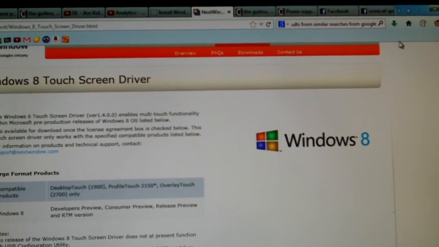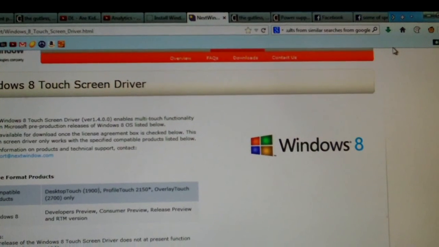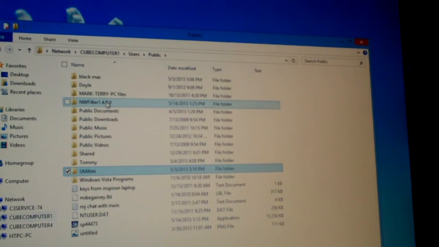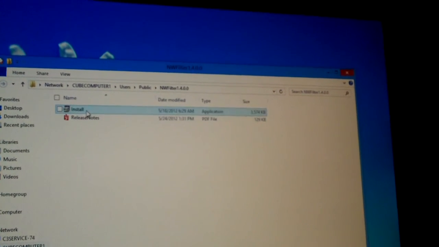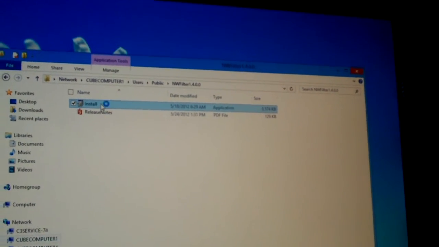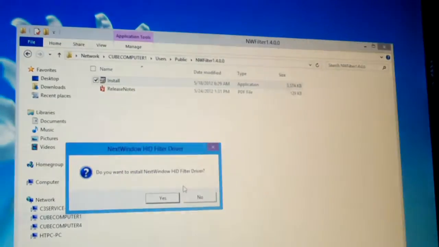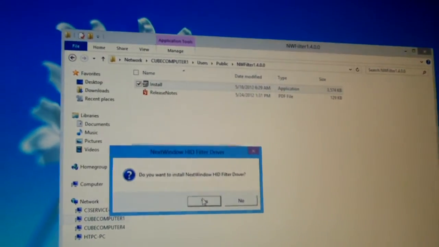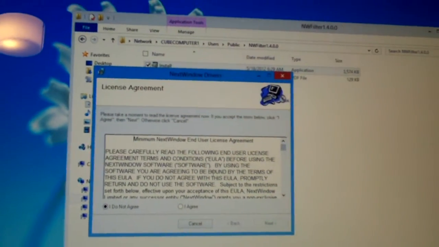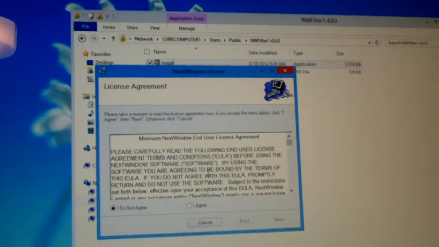Now of course you can do this from the computer you're working on. I just prefer to download stuff from the Mid-Tower Lux and access it on the computer I'm working on. And I'm going to run this installer. This should make the touchscreen compatible with multi-touch better than single-touch.